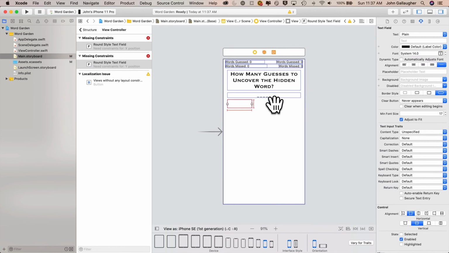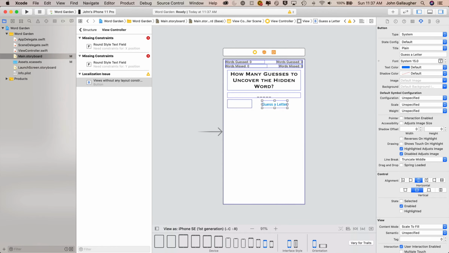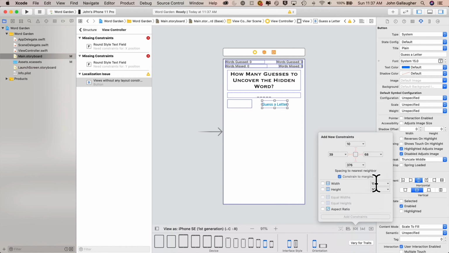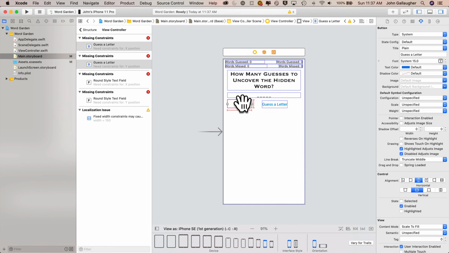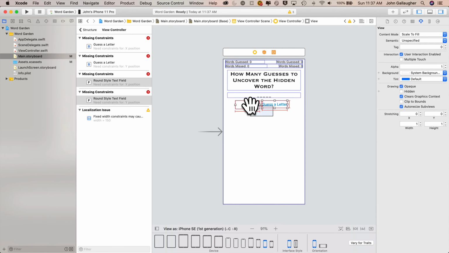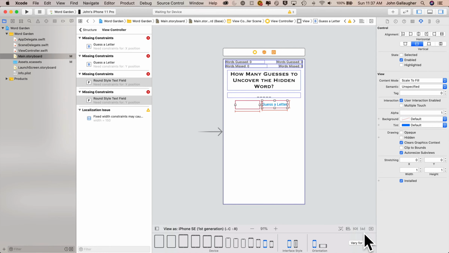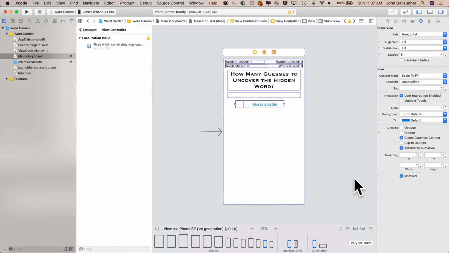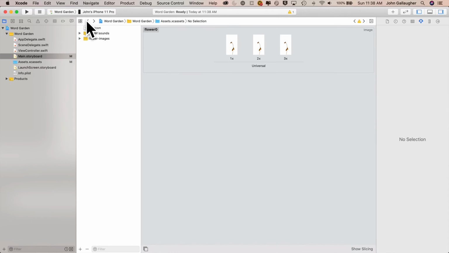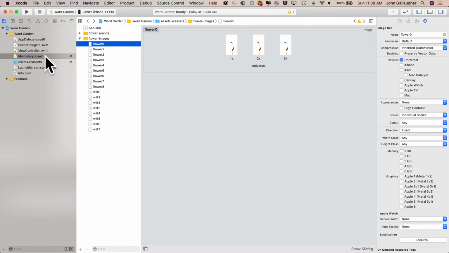I'll type in "Guess a letter" as the title for the button. I'll set the button's constraints so that the width is 150 and the height is 30. Add two constraints. Then I'm going to select both the text field and the button that I just added, go down to Embed In, and embed these in a stack view. We can see that all of a sudden those constraints take effect. This is looking really good. By the way, my document outline has sort of lost its place, but one of the ways you can get back to where you were previously is just click off and then click back on Main.storyboard.